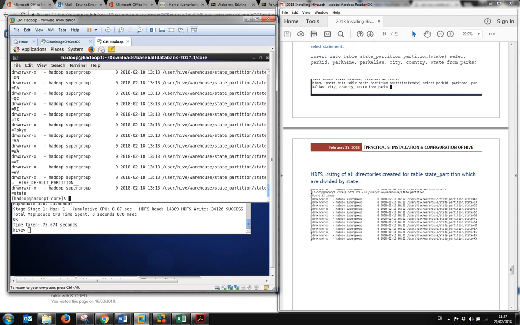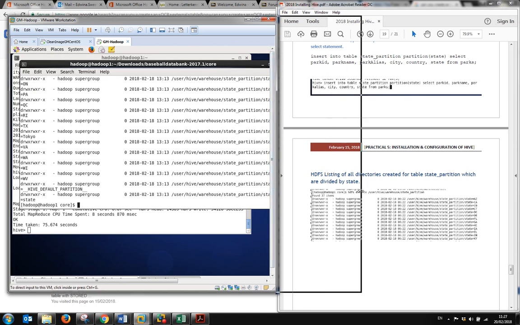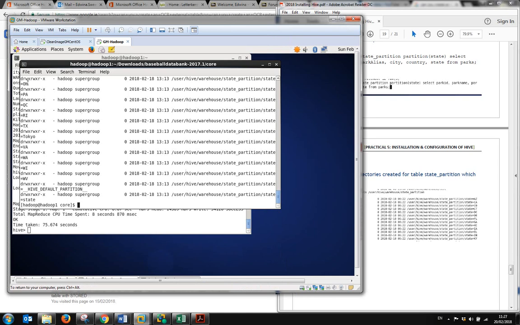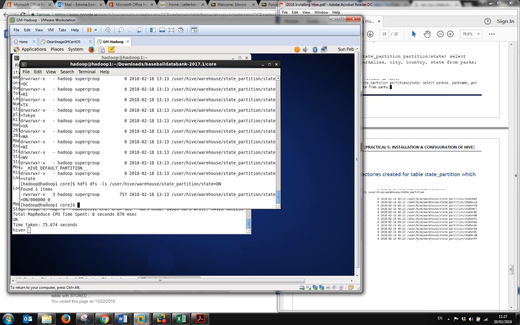And you can see that it has created a directory for each of the states that it finds. So let's go into one of them. State equals ON. And it has records in there belonging to that particular table, which is grouped by state ON. Okay, so that's it for that particular section.